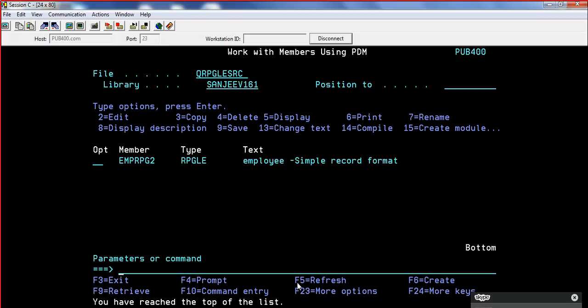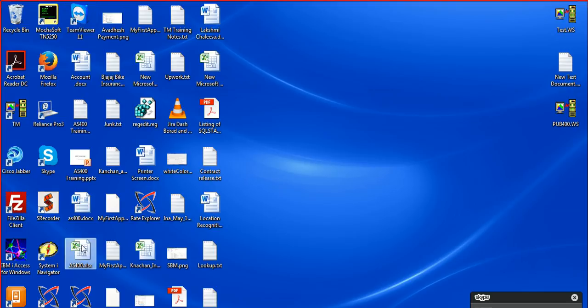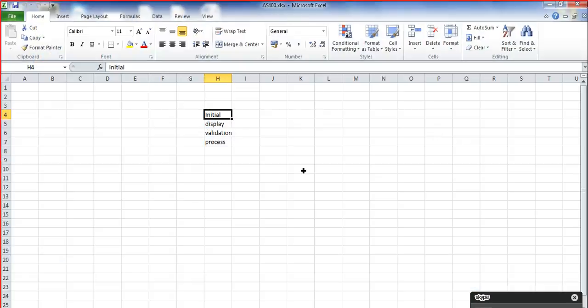In expandable subfile, it will first load only one page. The moment you press page down, the second page will be loaded. The moment you press page down again, the third page will be loaded, like that. So it will expand. I can show you in an Excel sheet how it works.